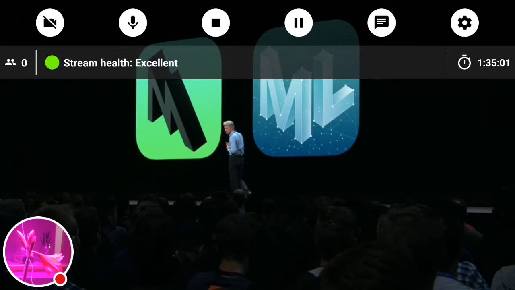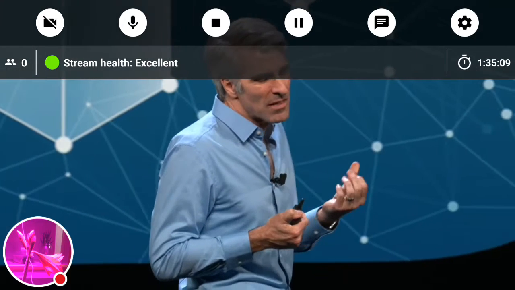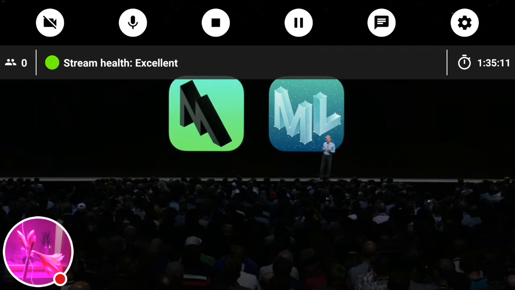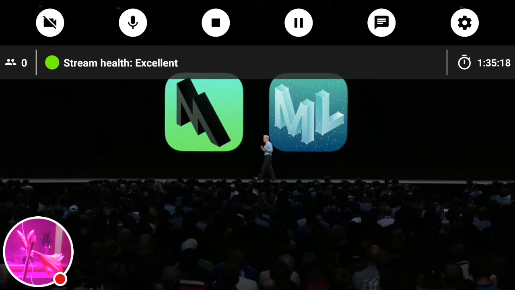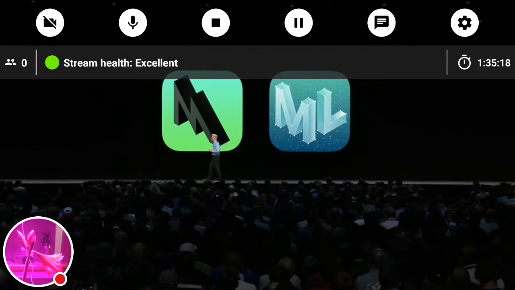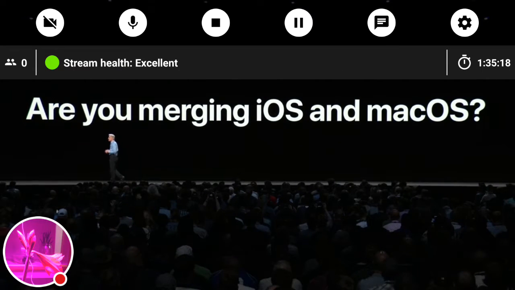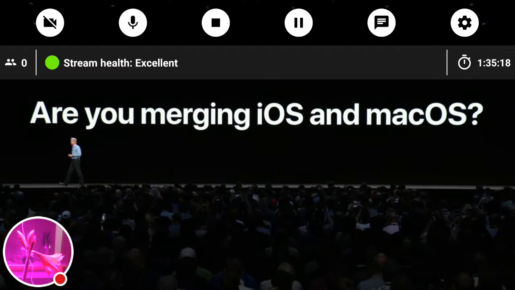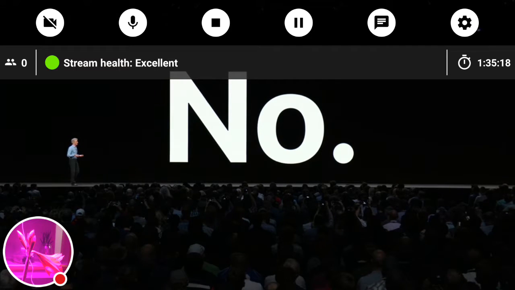Now, these technologies are redefining what's possible in apps. And they're common not just to macOS, but also to iOS. And the fact that the Mac and iOS share so much technology has led people almost every year to keep asking us the question, are you merging iOS and macOS? So I'd like to take a moment to briefly address this question. No. Of course not.